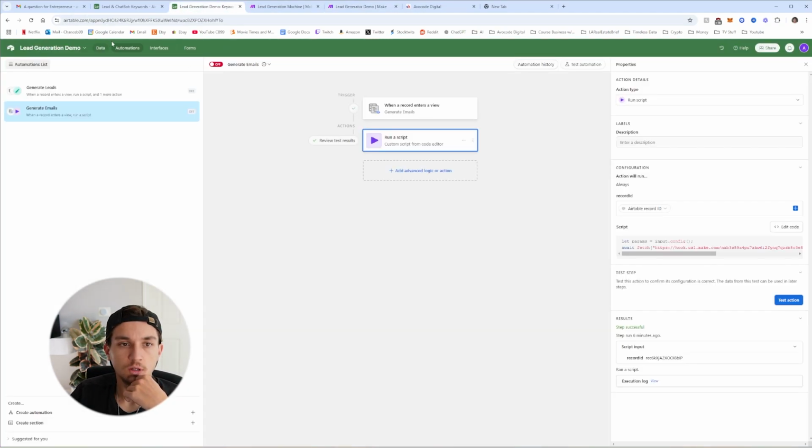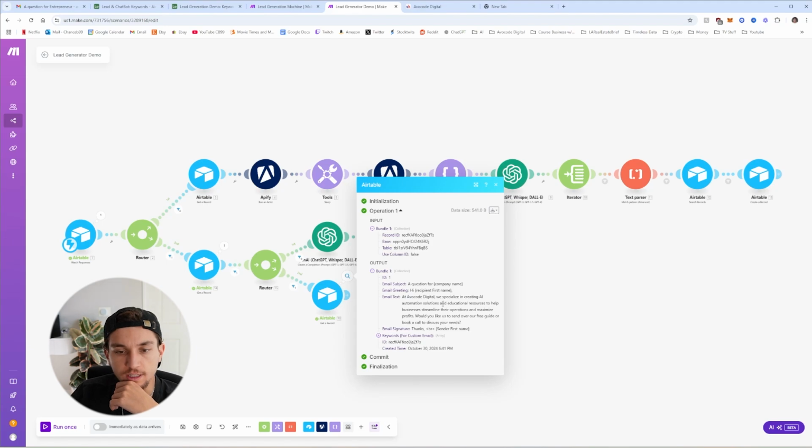Let's go back to automations. Make sure we select the record that we want. And then let's run script. Okay, as you can see, it ran through and we're getting all of our template custom email. So you can see it has all these placeholders. And this is what ChatGPT is going to be filling in for us for all of those emails.